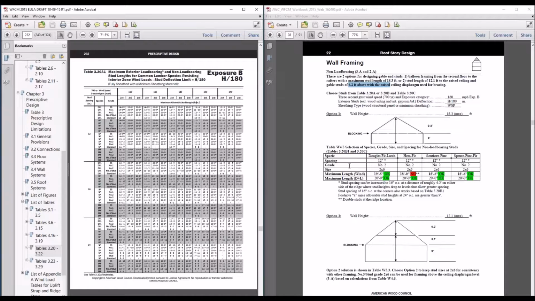So let's look at designing these gable end walls. We are designing with component and cladding wind loads on this gable end wall. So we go in here, and as it turns out, we're going to have to go in at 12 inches on center to make this work for an 18-foot long stud, as you might imagine.